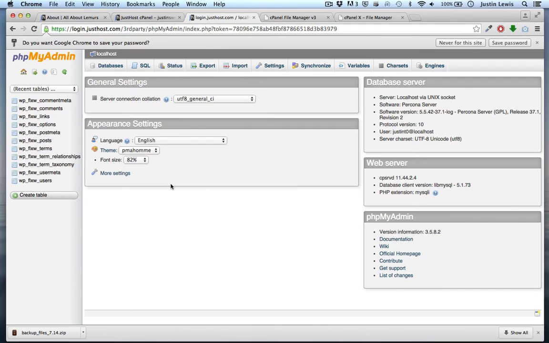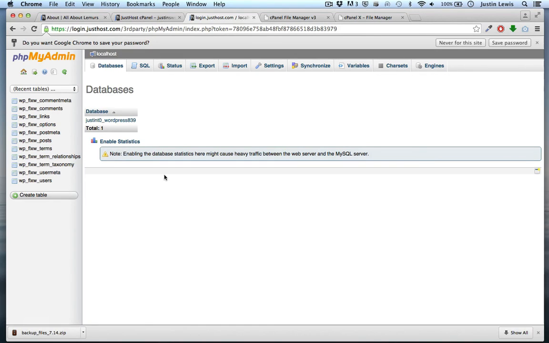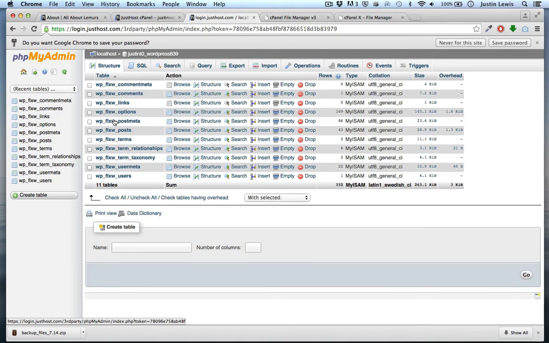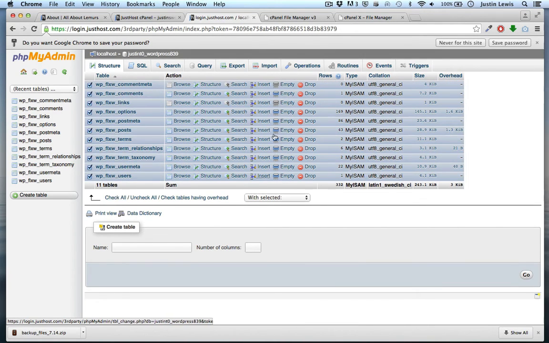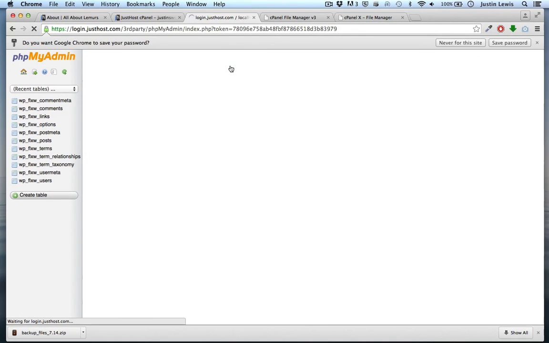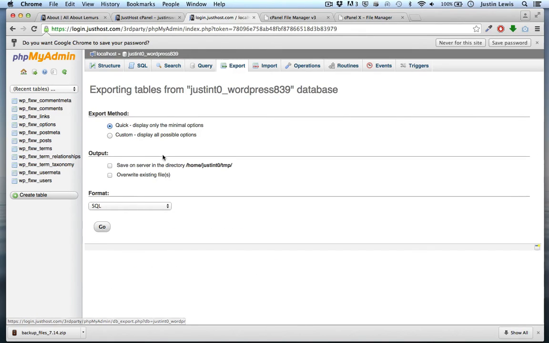So, right now we see the database tables, but if we click on databases here, we can see WordPress 839. Let's click on that. These are all of our database tables. I'm going to check all and then select Export. Leave everything at default and select Go.